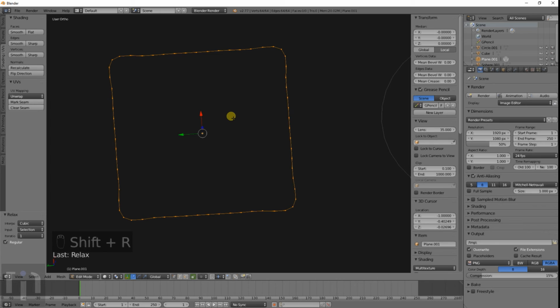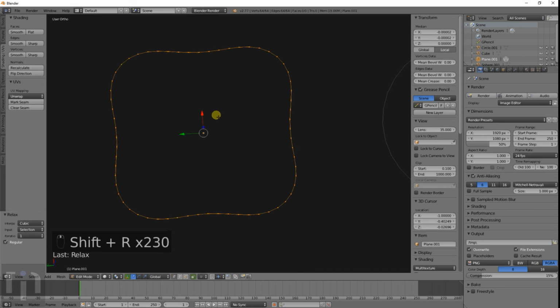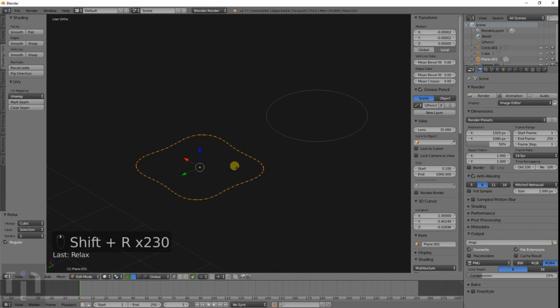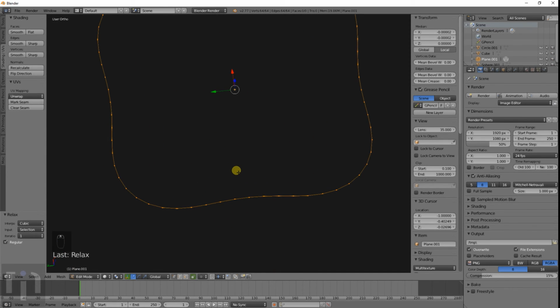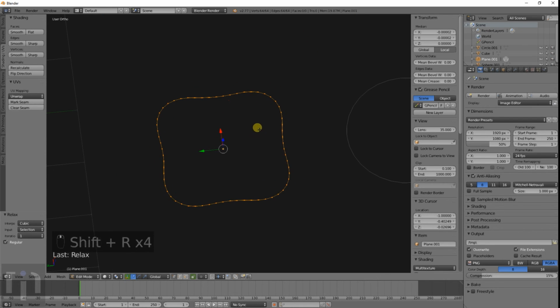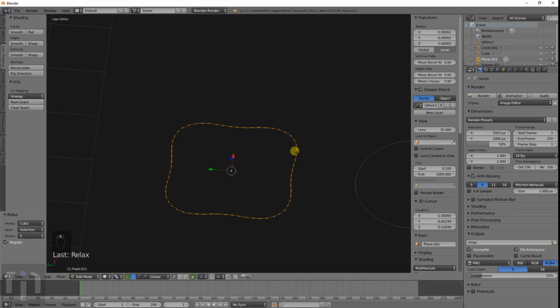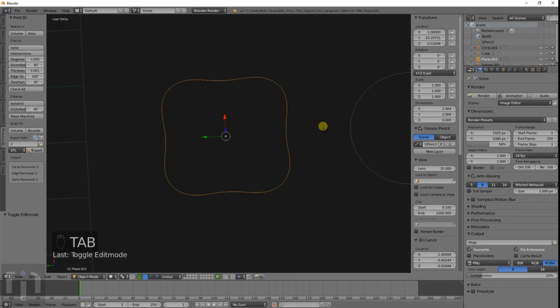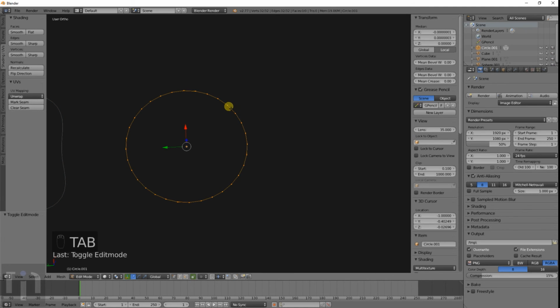So that relax thing, keep pressing Shift R. If I keep doing it, it just relaxes it more and more and more. It's kind of like an automatic smoothing tool. It just lets them relax and mellow out and be smooth. That's basically all that really does. Just makes things more even.